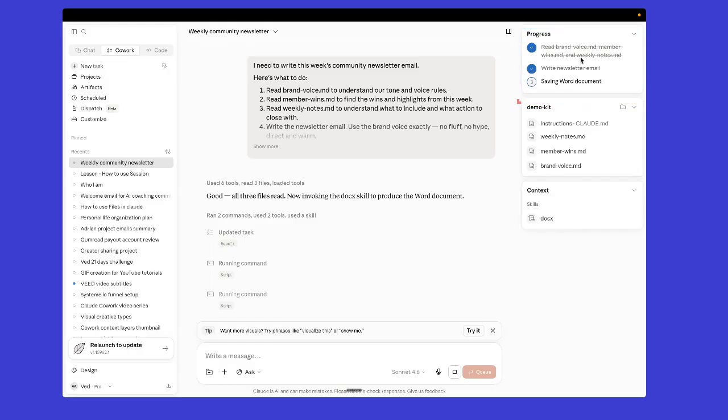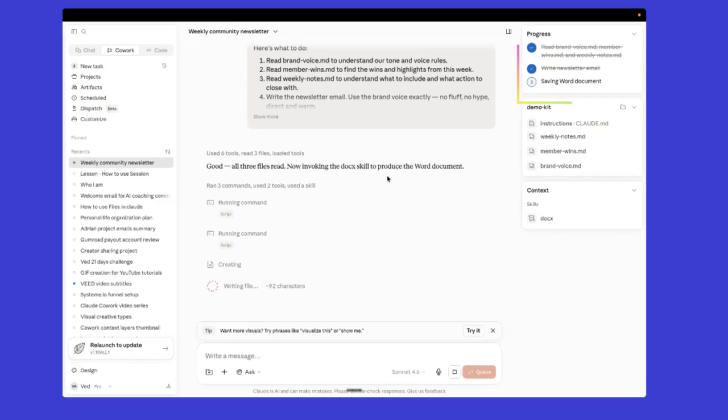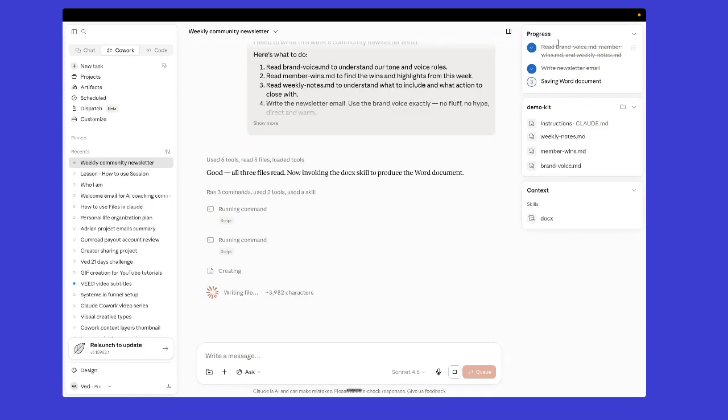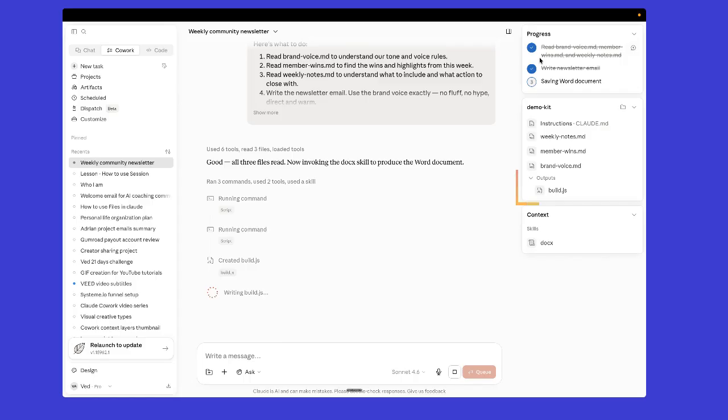So is it heading toward the right output you described? We ask it to write a newsletter email, so it's going in the right direction and then saving in Word document format. But let's say we see it's not going in the right direction, we can just stop it here and give the feedback that needs to be changed, so we can see or monitor our progress here.